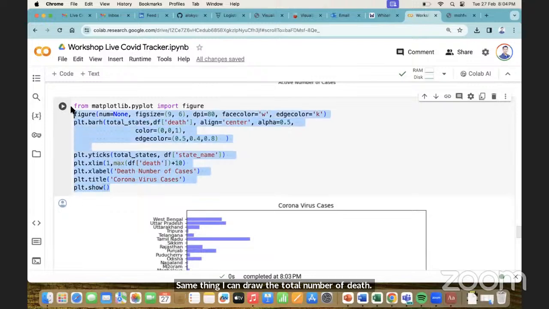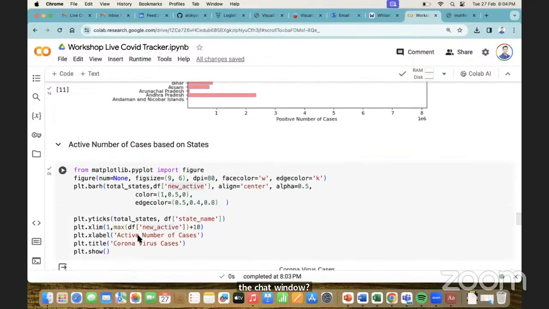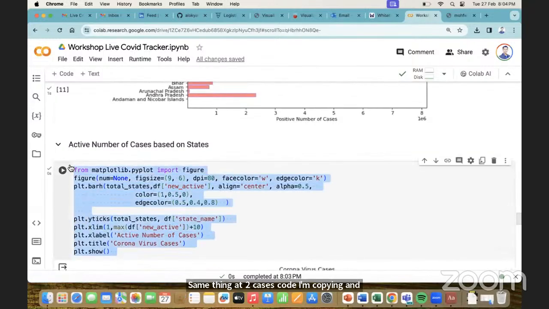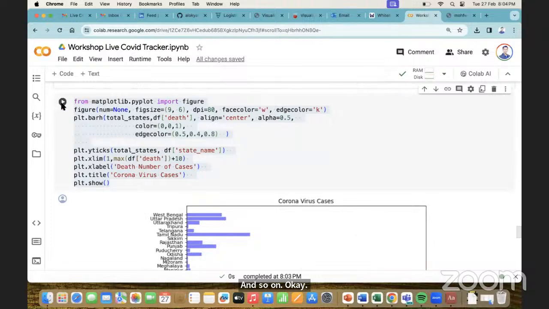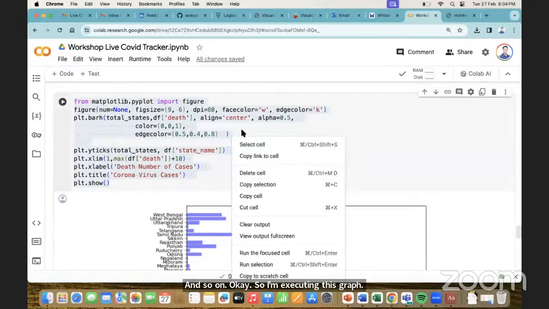I am copying this code and sending it in the chat window. Same thing, the active cases code I am copying and sending in the chat window. And so on. Okay, so I am executing this graph. And we are sending this graph to Astak, guys. Astak News channel, because the Astak News channel is our client.